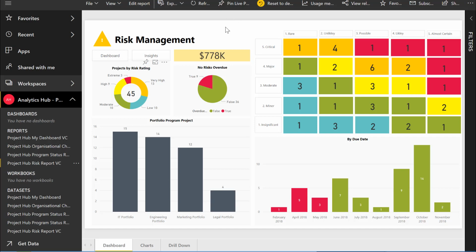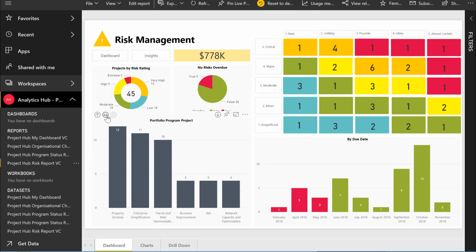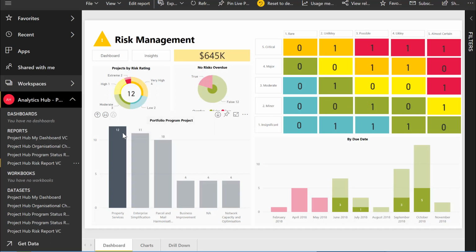What's really nice about this report as well is you've got the ability to drill up and drill down by portfolio, program, or project. Right now we're looking at all risks across the whole portfolio. But if I click these little drop down arrows here, we can now break that down by program. If I click on the name of one of these programs like property services, we will then see the information change, and we can see that there are 12 risks that have been raised.